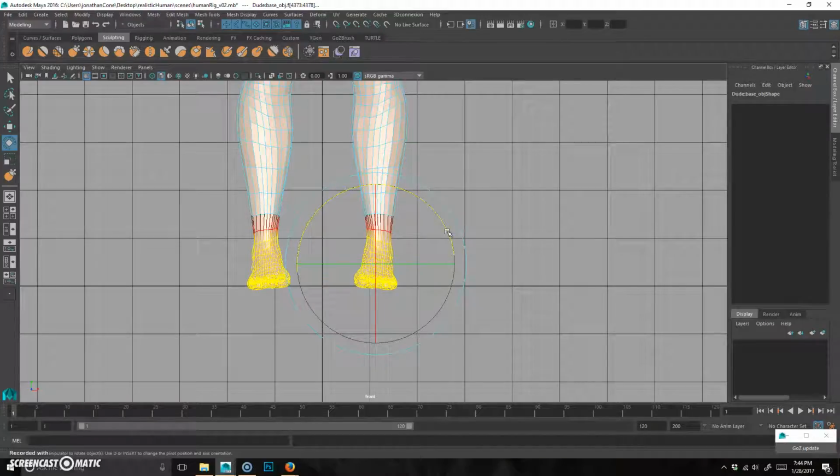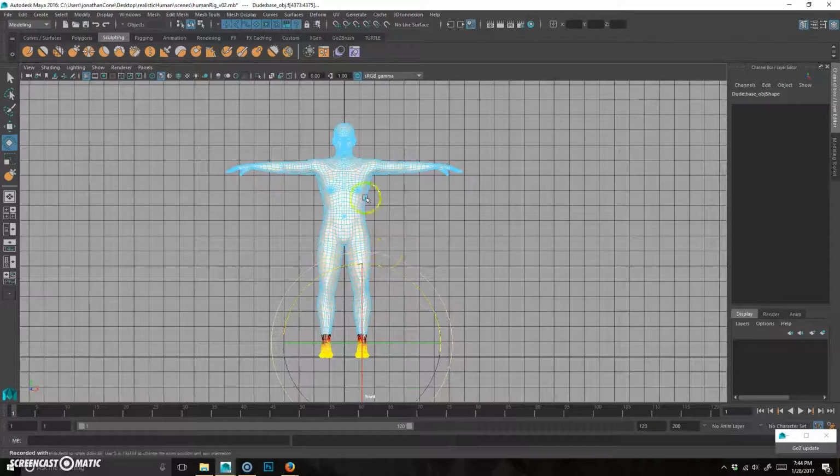So we'll contract, contract, contract, and I'm going to make my soft selection just a little bit stronger, and I'm going to hold D, and I'll move the pivot to where the ankle is. And I'm just going to re-flatten this out. Good. Okay.